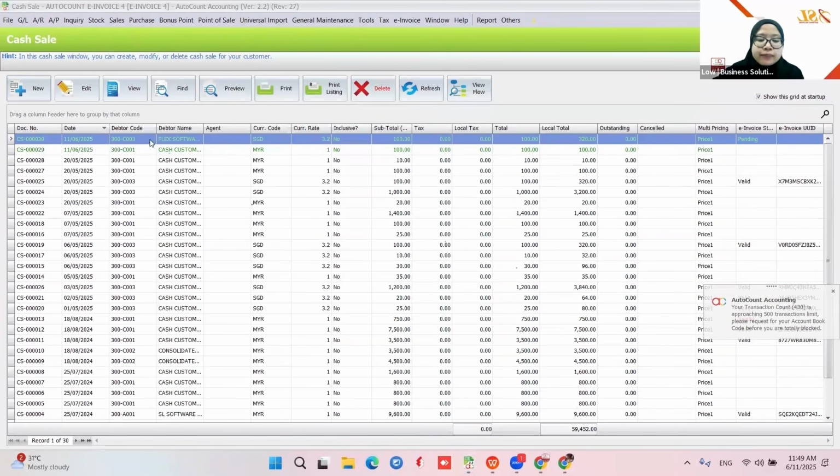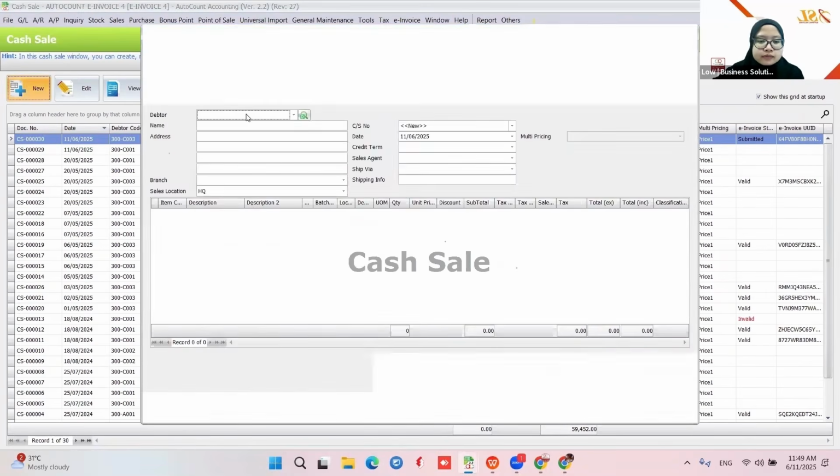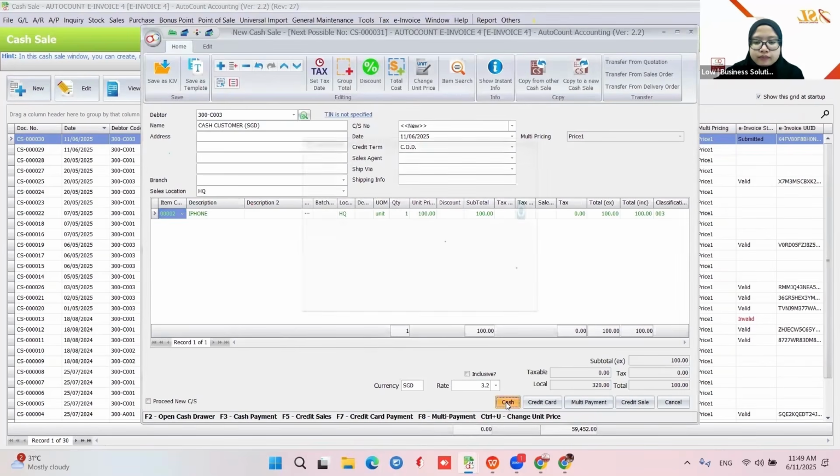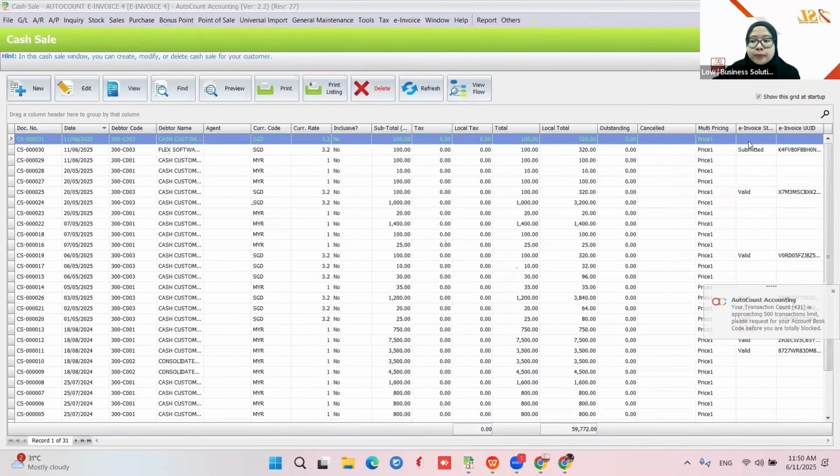Okay, so you can see, if I put the TIN here, it will direct submit to e-invoice. Now it's pending, submitted, and it will show valid. So this customer also, if you didn't provide the TIN, it will submit a normal invoice. Normal invoice, no submission.